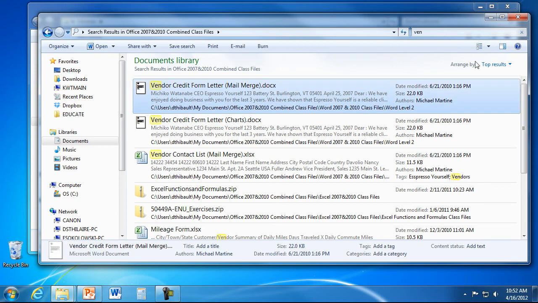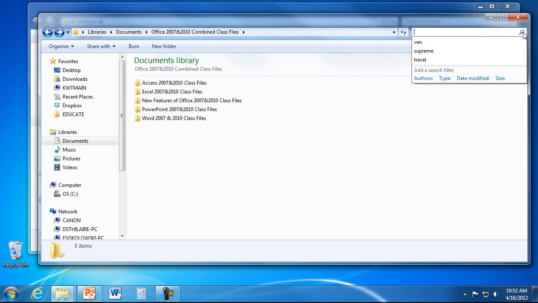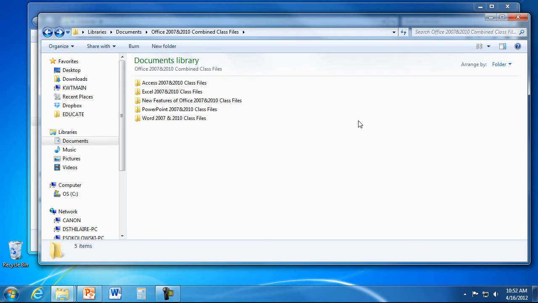To simply get out of here, you're going to hit the X button that will cancel your search. One of the things that I miss with this particular look here is the menu bar across the top. And I do use a couple of those options. So I want to show you where that is.